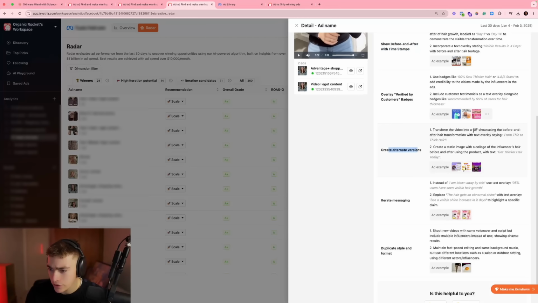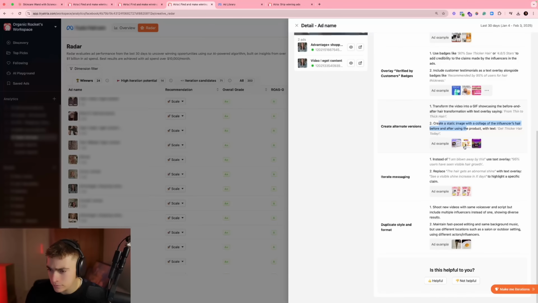Alternate versions. Yeah, not sure about that one. Iterate messaging: instead of "I'm blown away," use a text overlay, "95% of users have seen visible hair growth." You can even have that as a text. Just seeing this gives you so many ideas in terms of ads you could test, which is why I love this new feature by Atria.